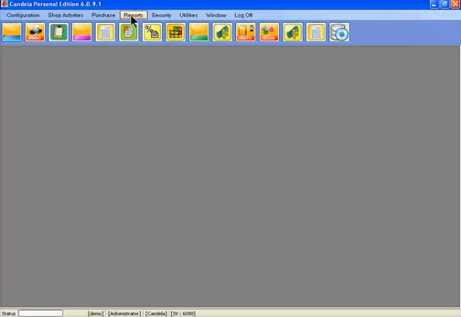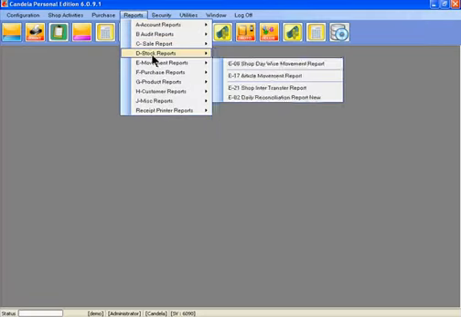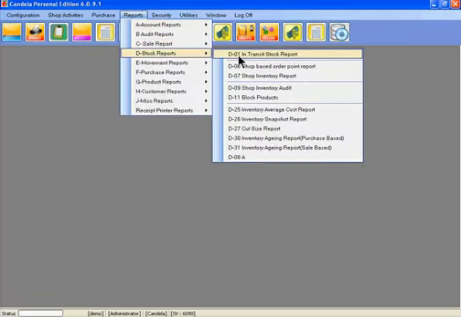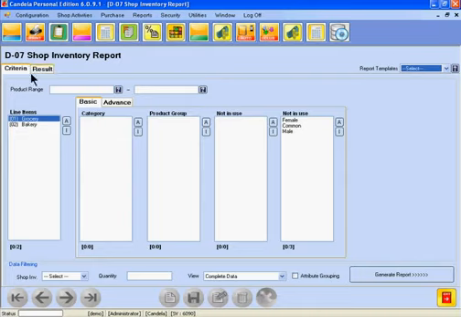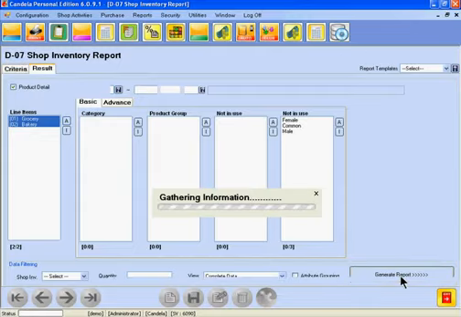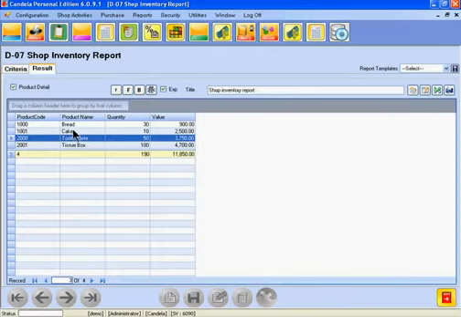To check the inventory, we go to reports, D, the stock reports, and D07, shop inventory report. So reports, D, stock reports, and D07. This report shows the departments. We select all the departments and press generate report. The system shows all the products which we have defined and the quantities which we have received and their retail value.